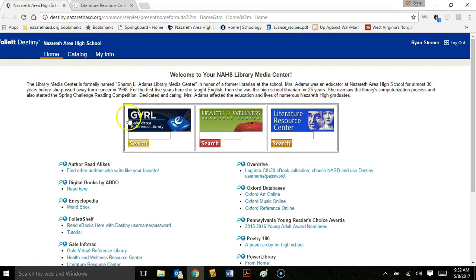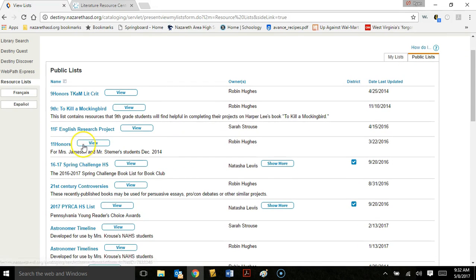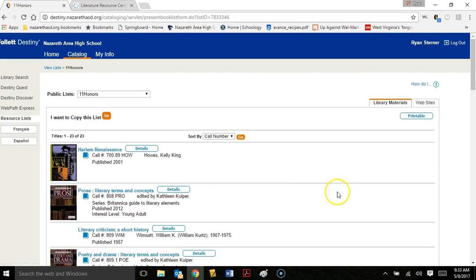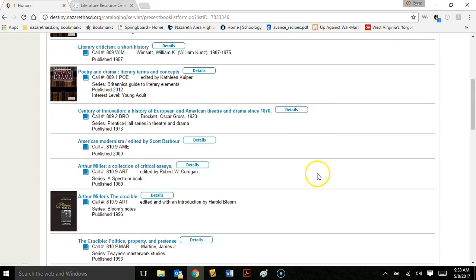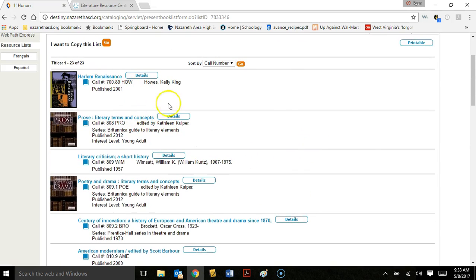All right, so the last thing I'll go over, we're going to go back to Destiny here. And we're going to look at the catalog of resources that have been compiled for you. For this, you want to make sure, again, you're logged in like we did in the beginning. So we're going to click up here on catalog. And then we're going to click resource lists over here. And then you're going to go down here to 11 honors and click on view. So here you'll notice a list of books that are available in the library that you can check out. So you'll see there's a good selection of stuff for the Crucible, as well as stuff for the Harlem Renaissance.